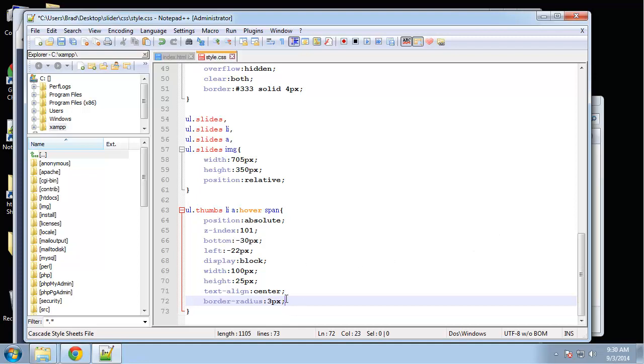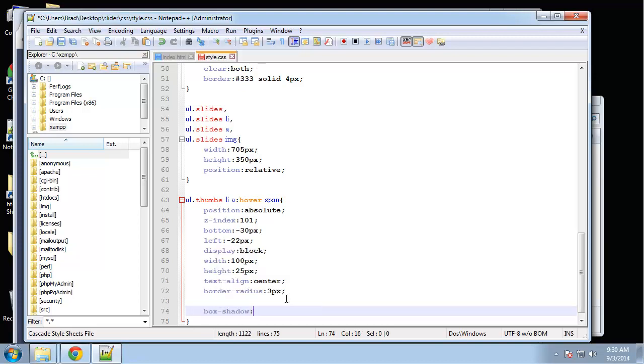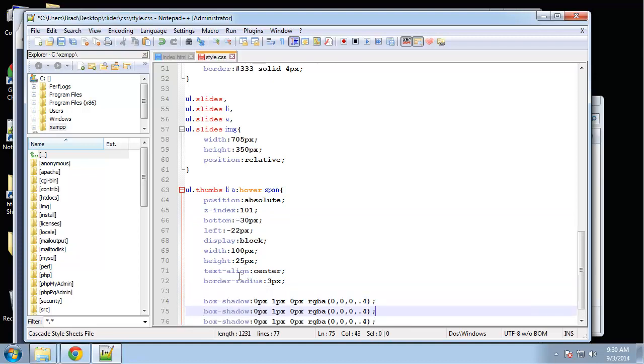And I'm going to add a box shadow. So say box shadow 0, 1, 0, and then RGBA. And for the RGBA value, we'll do 0, 0, 0, and then .4. Alright, now we also want to add the vendor prefixed versions as well. Okay, so we want to do WebKit and Moz.